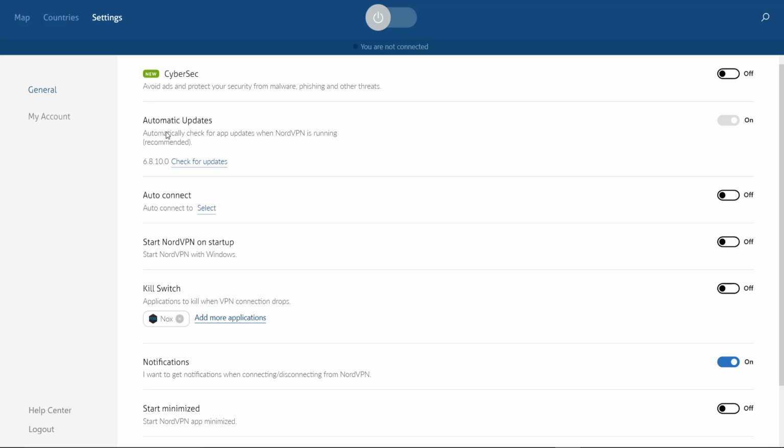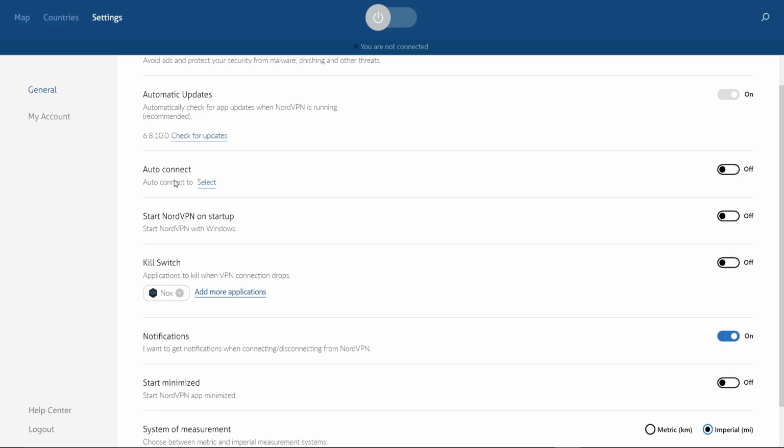You have the automatic updates, where the application will check for updates. Auto connect, you can set it up so that every time you open the application it will just connect automatically. You also have the option to start on startup, so basically whenever you boot your computer the VPN will load, and that way you can always be connected. So if you have both of these options checked and you reboot your computer and log in, it will automatically start up and it will automatically connect.